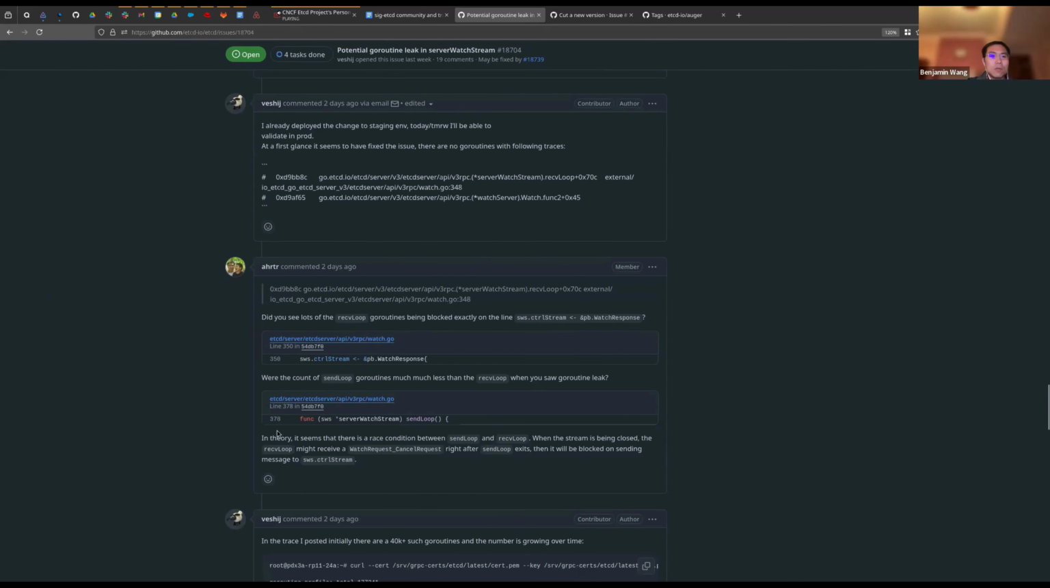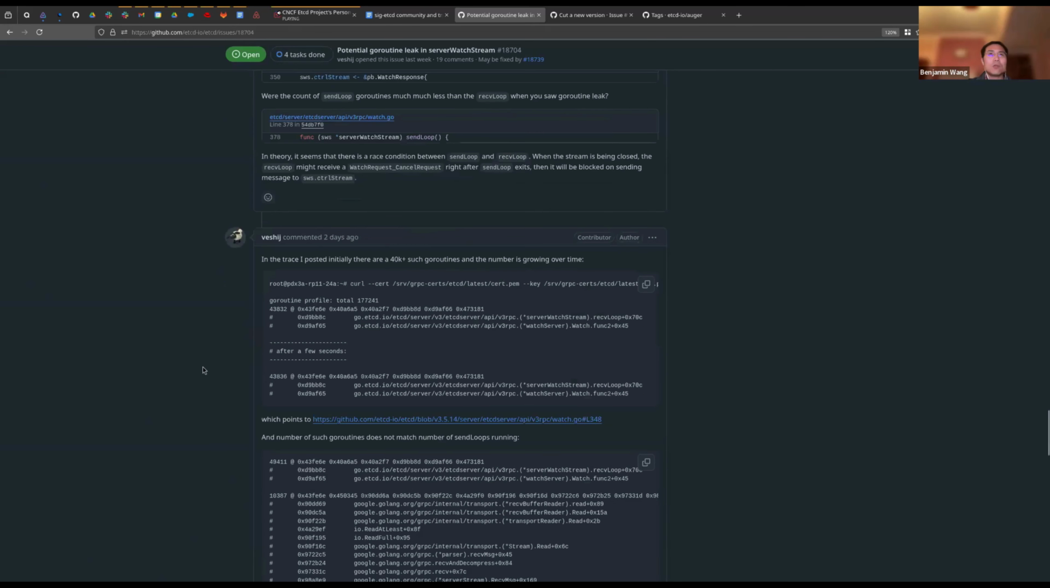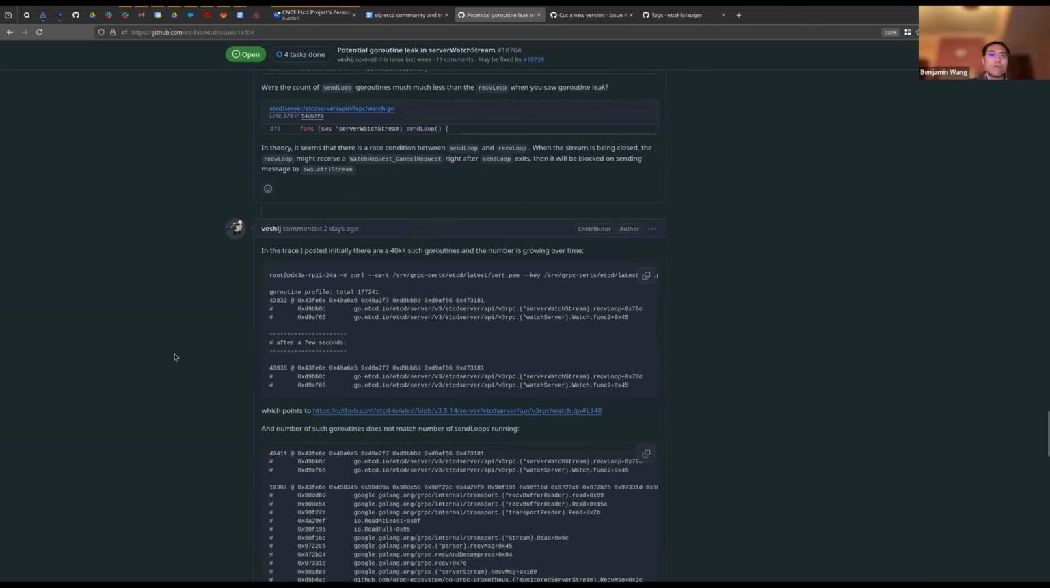The fix here is very simple. The fix to the issue is pretty simple, but the problem is it's hard to reproduce in an E2E test, and also it's hard to verify.